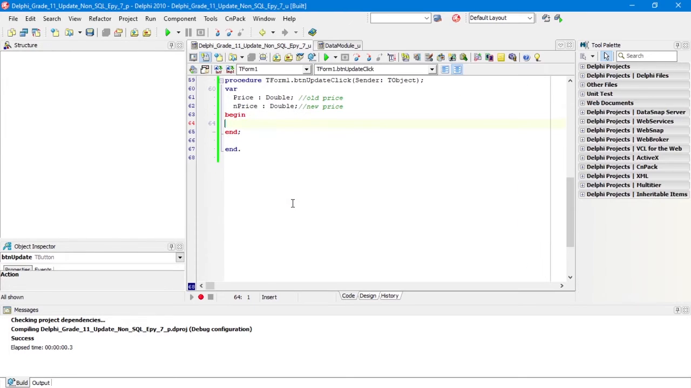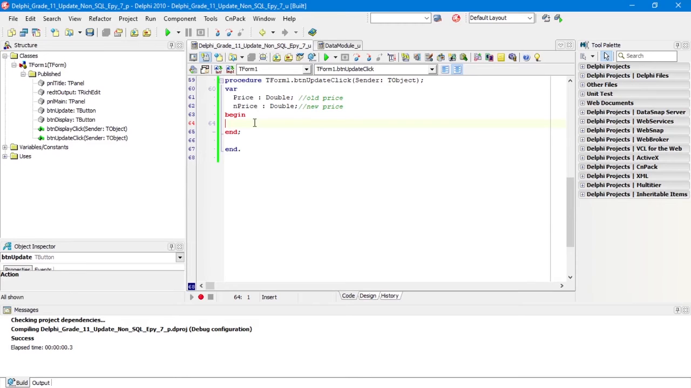Okay, let's begin with update. I've declared two variables. You don't actually have to do it: price and new price. Price will be the old price, and new price will be the new price after we've applied our formula. This is just for visual purposes and does not actually need to be done. But let's begin.